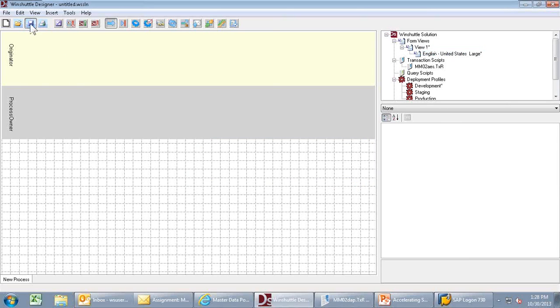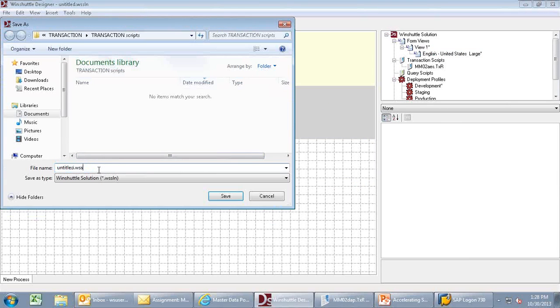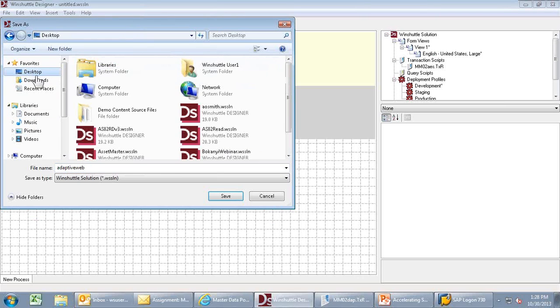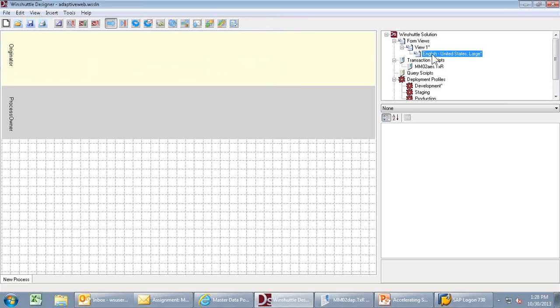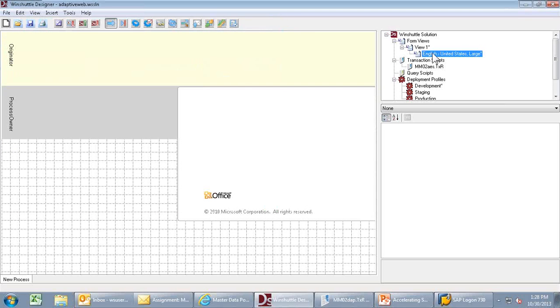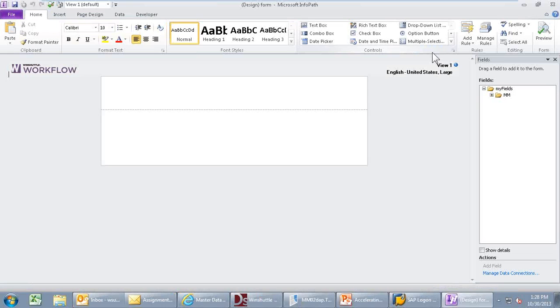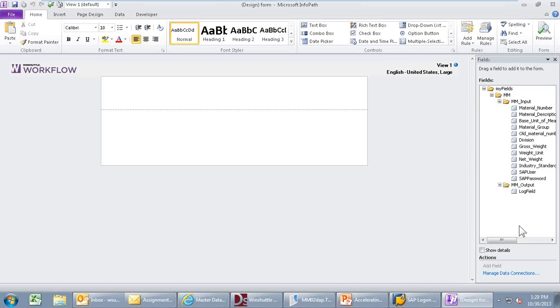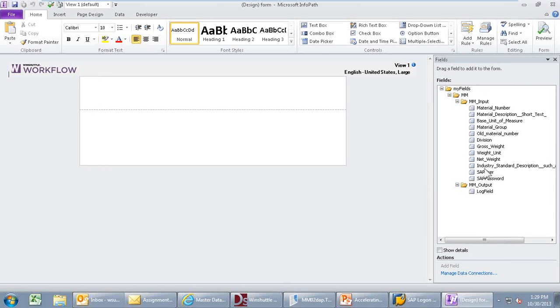We need to save it. I'll just put it on my desktop and save it. So now it's going to take that instantiated transaction and add it into the forms designer here. What you see over here basically are the things that we did in the design or the recording of the transaction. These are the fields that we touched and changed.